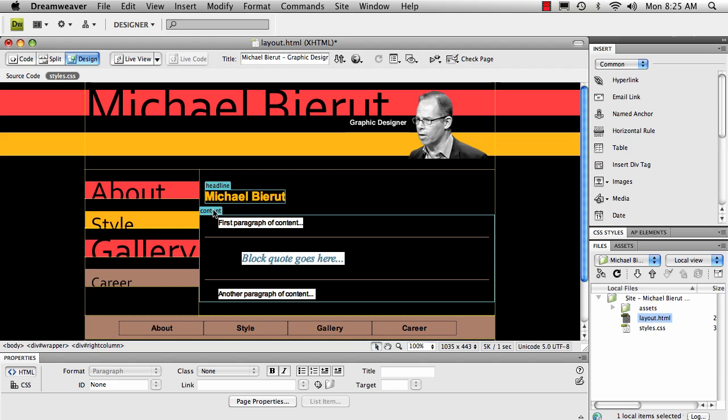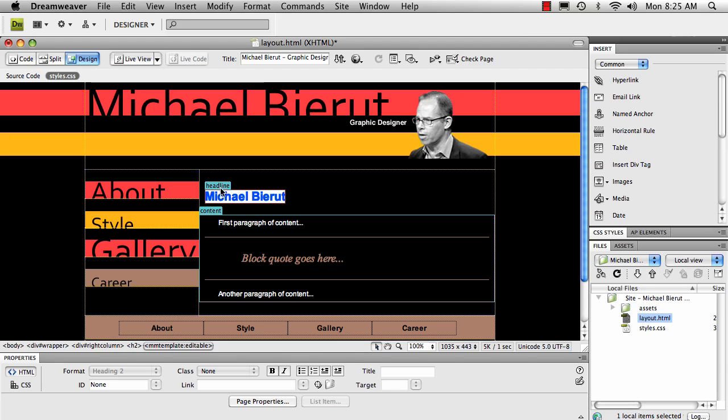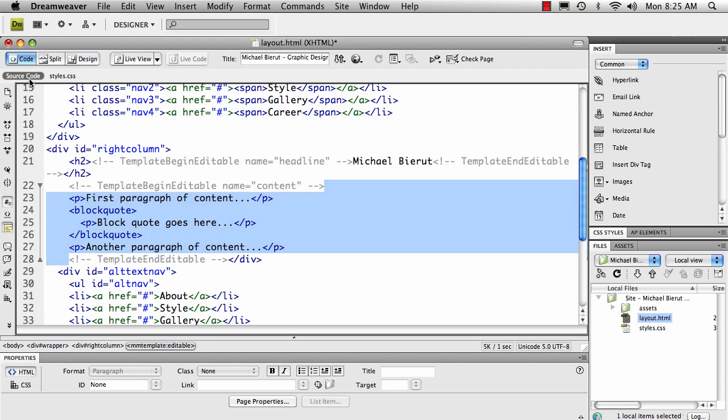Now you're going to notice that the content border goes all the way around the content, and the headline only goes around the area inside of the tag. These are two different types of selections. This one right here is simply just the text inside of the H2 tags. If we kick over into the code view and look at the source code, you'll see that the name is inside of the H2 tag. That means that I have this inside of a block, which means I can't add any new blocks to this.